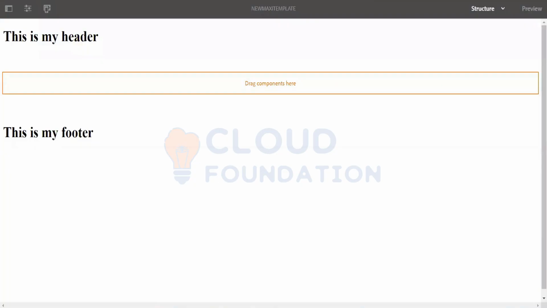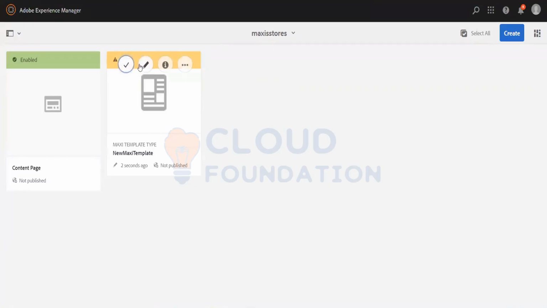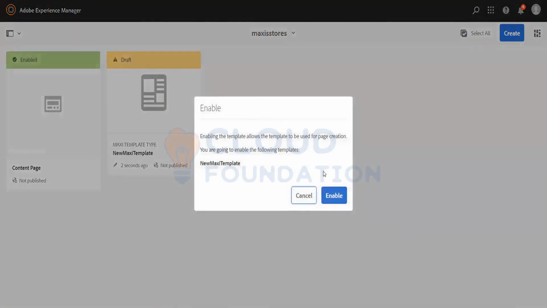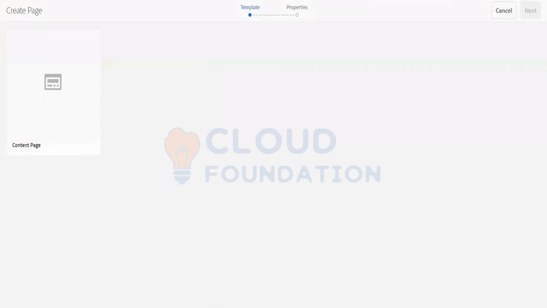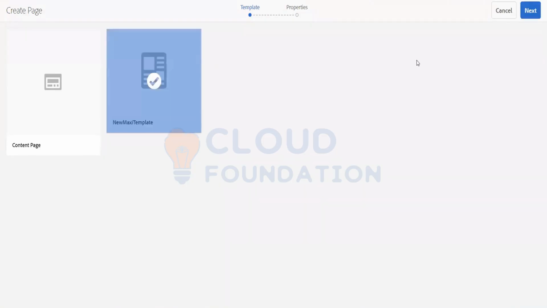Why you are not getting the new template is because you have not enabled it. What you can do is click and enable it, and here it turns green. That means you can now use it to create pages. Now if I refresh it, you can see you started getting your template as well to create pages.